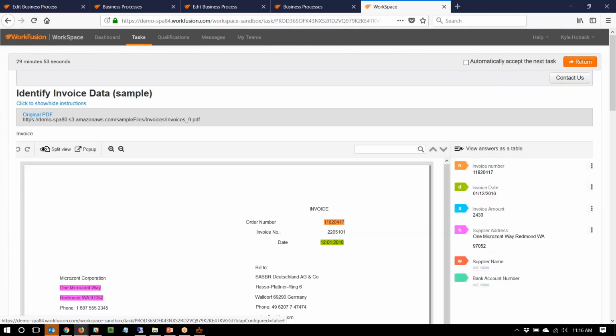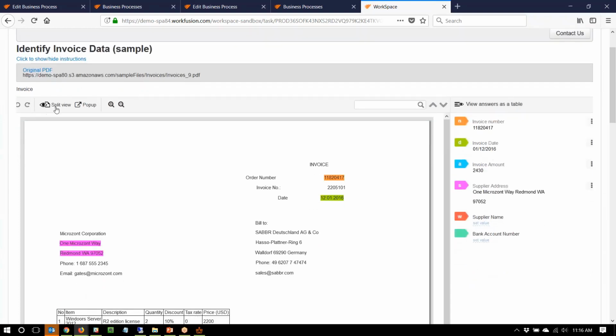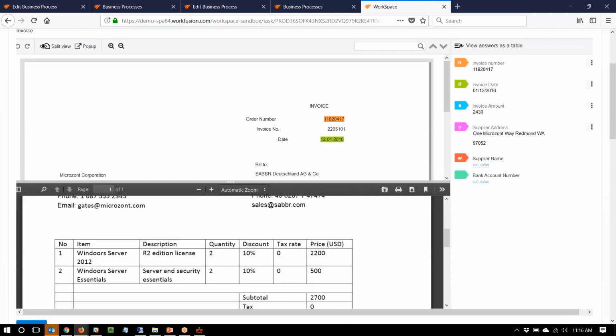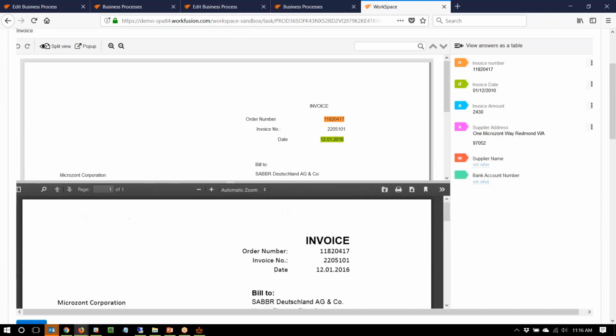No one else is able to touch it. It's actually counting down how much time I'm spending on it, and I have all the information I need to complete this task. I have access to the original PDF, so I can go find that source file here if I need to and do a final review.